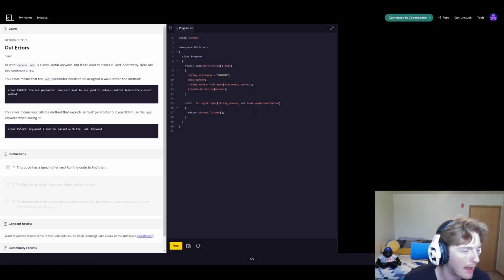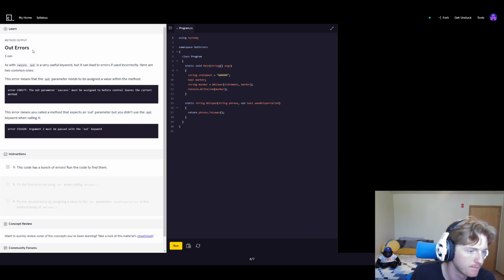Okay, let's look at some out errors. As with return, out is a very useful keyword, but it can lead to errors if used incorrectly. Here are two common errors. This error means that the out parameter needs to be assigned a value within a method: Error CS0177, the out parameter success must be assigned to before control leaves the current method. This error means that you called a method that expects an out parameter, but you didn't use the out keyword when calling it. Argument 2 must be passed with the out keyword.